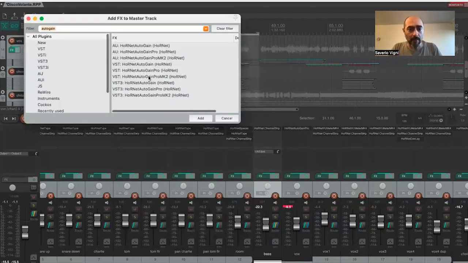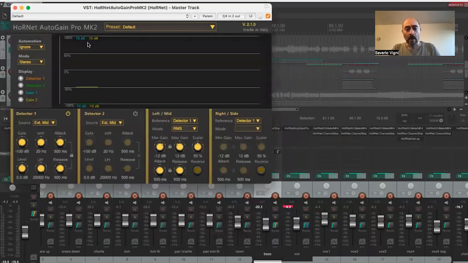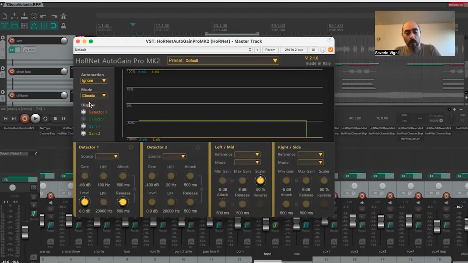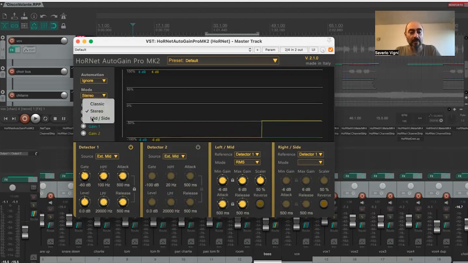I'm gonna use AutoGain Pro MK2 on the master bus because, of course, it can do all the things you do with the AutoGain and with AutoGain Pro. You also have a classic mode that makes this plugin work like the original AutoGain. But of course, you have the stereo mode, which makes this work like the AutoGain Pro. And you have the mid-side mode, which is typical and only available in AutoGain Pro MK2, which allows you to change the different automation for the mid and the side part of the signal. This is very useful if you want to enhance the stereo image, for example, while keeping the center steady.